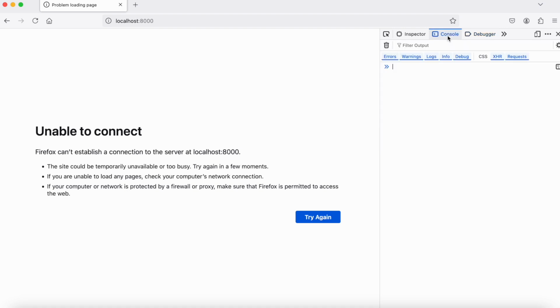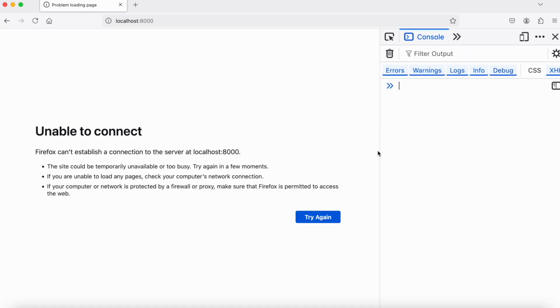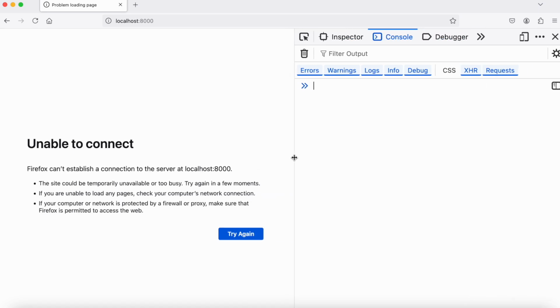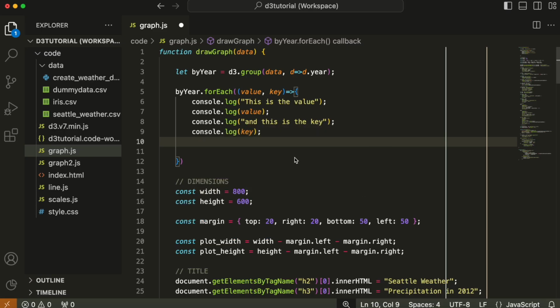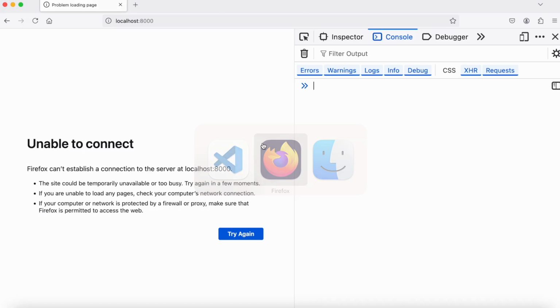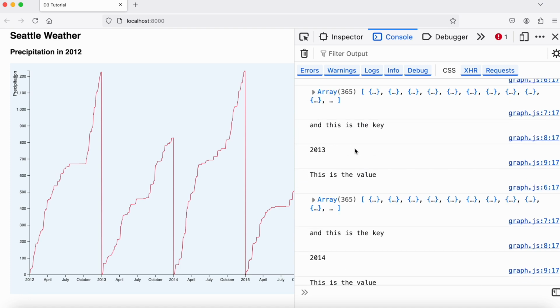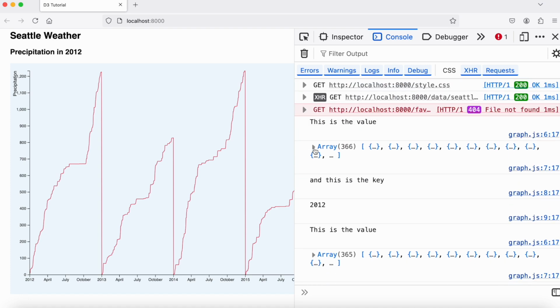Okay, we'll open up the console here and blow it up a little to make it easier to see on the screen. Back we go to the editor, launch a terminal. In the terminal we type, as we always do, python -m http.server. Back to Firefox, reload. And here's our graph. It's a little messed up. That's okay, we'll fix that later. We are here to look at the console.